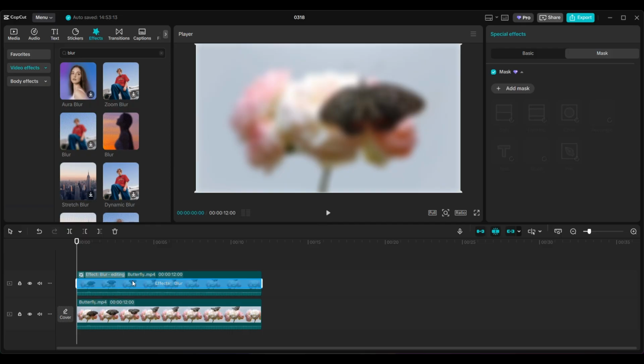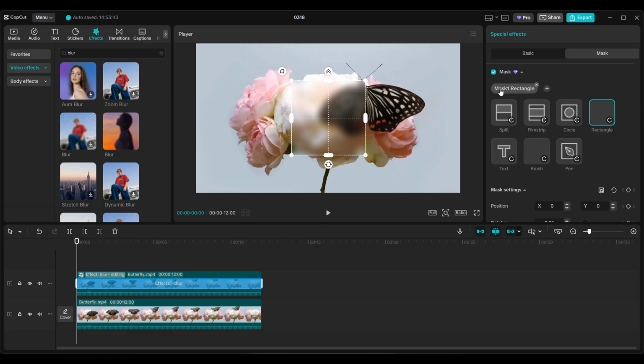With the top clip still selected, go to the video settings on the upper right panel, then click Mask. Choose the mask shape you want to use, such as a circle, rectangle, or another shape, depending on the object you want to blur. After selecting the mask, resize and position it so it covers the area you want to hide.